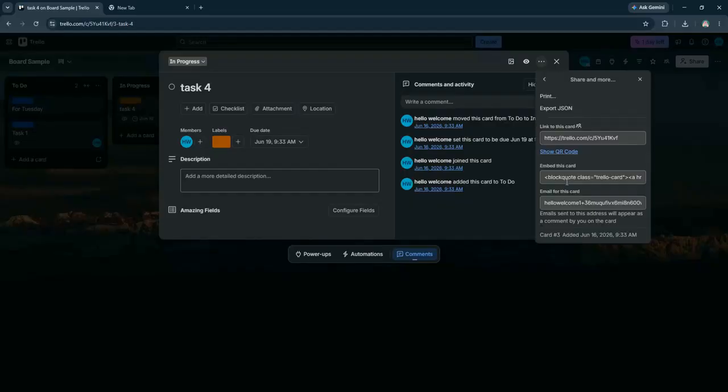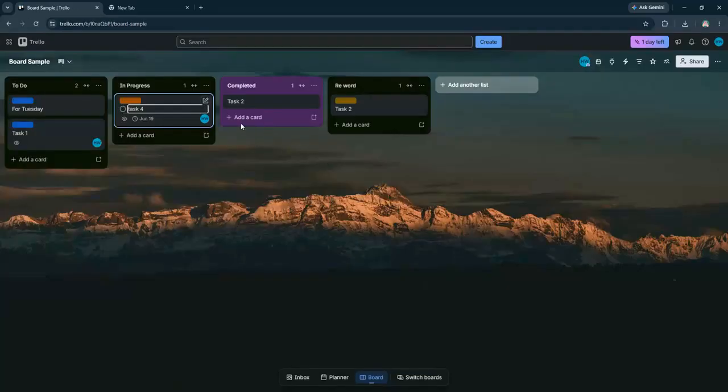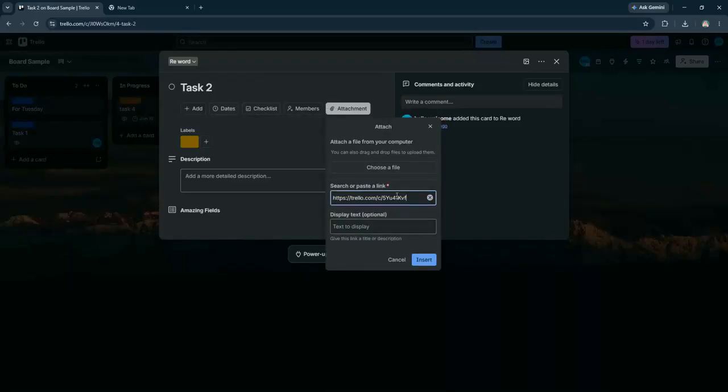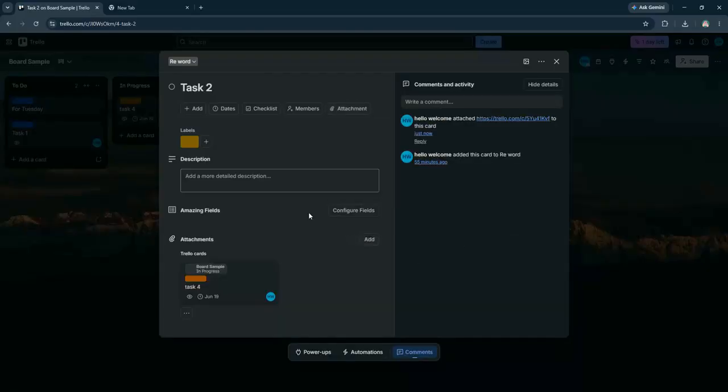The link will appear under the Attachments section, and you can click on it anytime to quickly navigate to the linked card. This is particularly useful if you are managing tasks that are interdependent, or if you want to maintain a reference system between different cards. If you need to remove the link later, just hover over the attachment and click the trash icon next to it. Linking cards can streamline your workflow and keep related tasks connected, making it easier to track progress and dependencies.